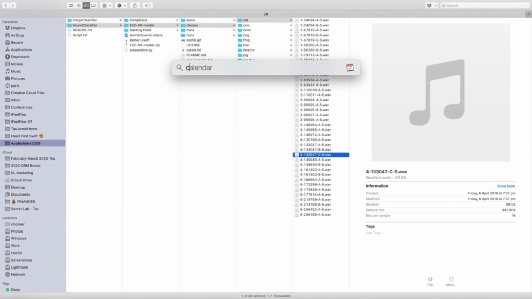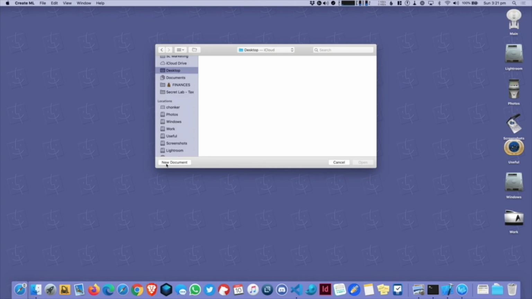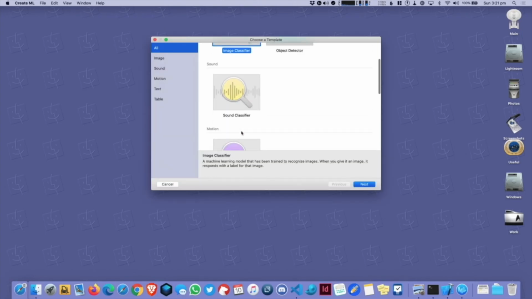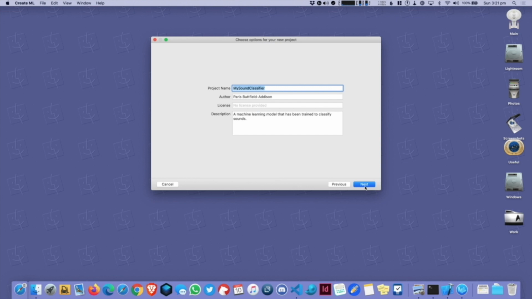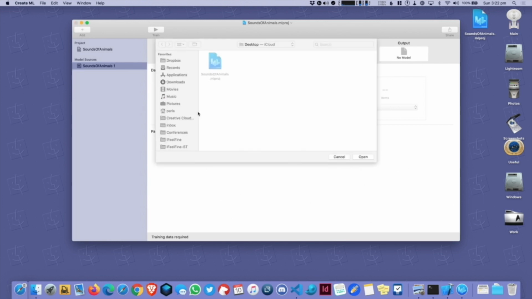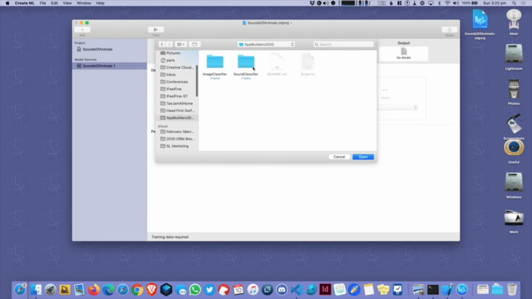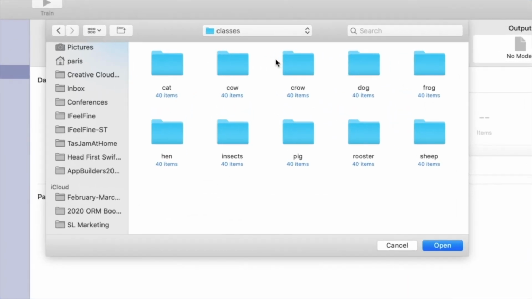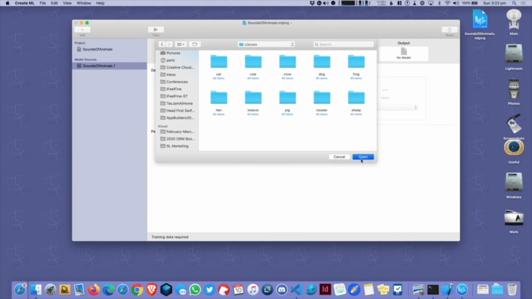Now that we've prepared our data for training, we're ready to create the model using Core ML. Open Core ML by opening the Xcode menu, choosing the Open Developer tool, and then choosing Core ML. You can also just search for Core ML on your computer. Click New Document and then choose Sound Classifier from the list of templates. Click Next and save the project somewhere. Next, select the model source from the list on the left-hand side of the window. Open the drop-down menu in the training data and select Files. Locate the classes folder that contains the specific set of animal sounds that we want to use. This is our dog folder, cat folder, and so on. Then click Open.